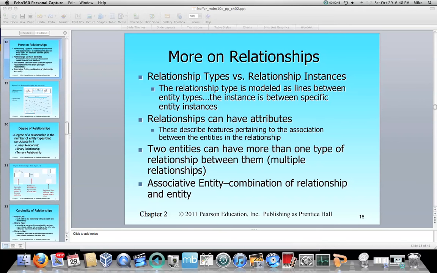So a relationship can have attributes. For instance, say I have two entities, student and offering, a course that's being offered. I can say that a student takes an offering or enrolls in an offering. Well, an attribute of that relationship may be the grade that that student earns from taking that course.